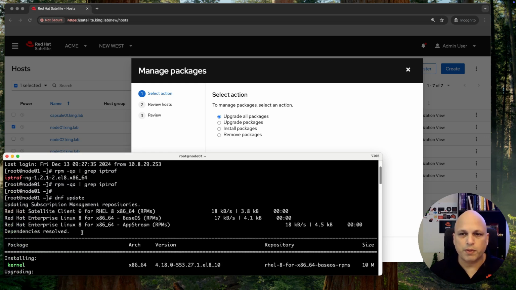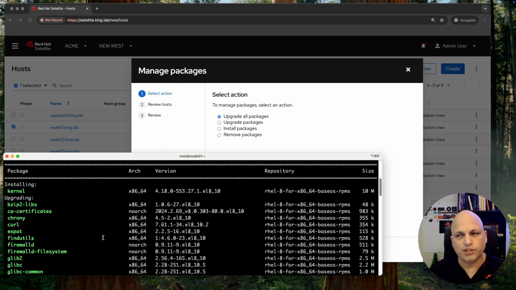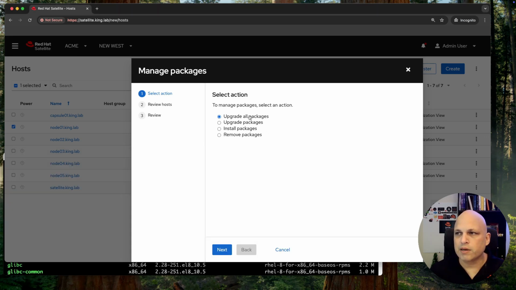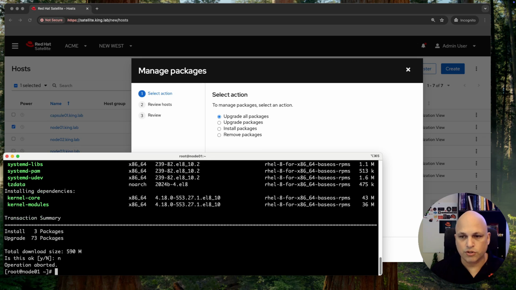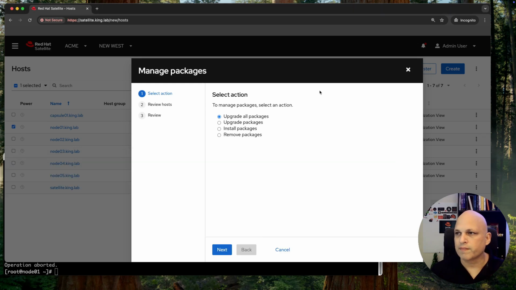If I would like to update this machine to get the latest version, I can use this one, upgrade all packages, and this is going to bump my machine to the latest version of all the packages. So all of them should be installed. I can upgrade packages, and here I can select which package I would like to update or upgrade. I can install new packages and I can remove some packages. So let's do some of them.